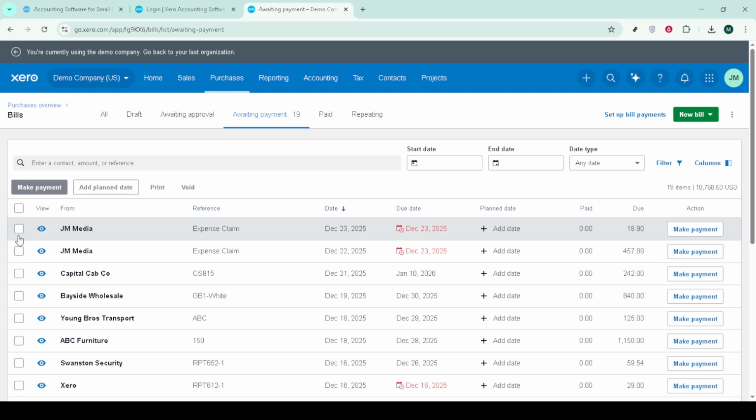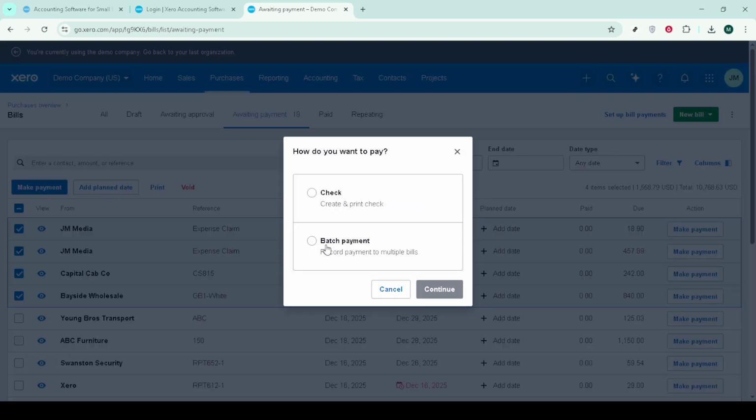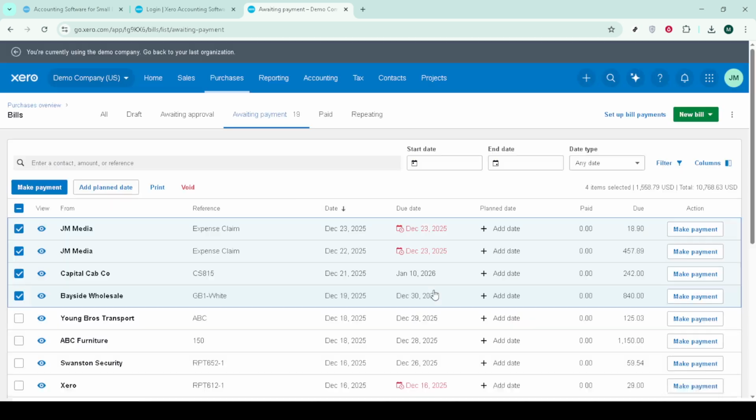With your bills selected, click Make Payment, then choose Batch Payment. This tells Xero you want to pay several bills together in one transaction. Click Continue to move into the batch setup screen. Here, set the payment date to the day you want the funds to be paid. This is especially important if you're scheduling payments ahead of time.